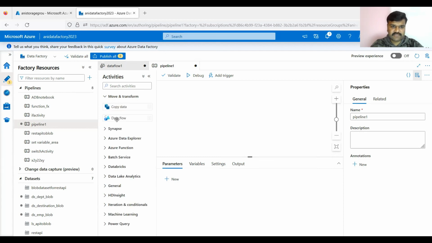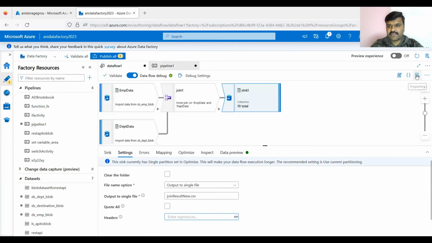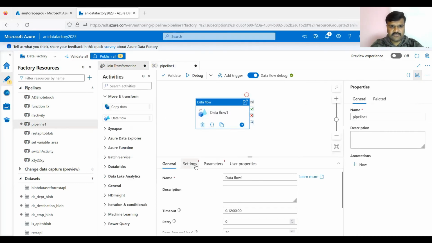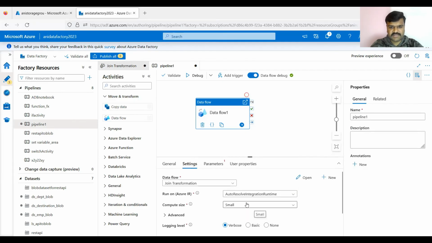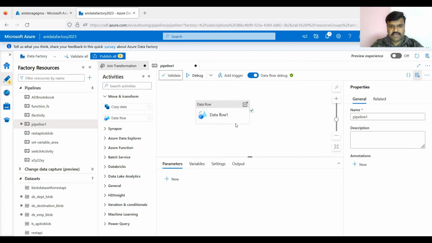Now let us take a data flow, which is under move and transform. Let us give the name join transformation, and call that data flow from the pipeline. Now just validate, are there any errors or not? No errors. Now you debug. If I run this manually, you can always run the pipelines in 3 ways. Add trigger, trigger now to run this pipeline manually, or you can schedule it with this option, or this debug option. So 3 ways. This is a regularly asked interview question.